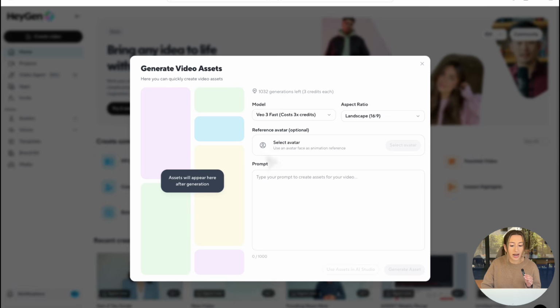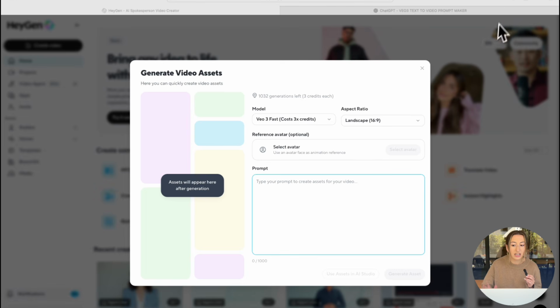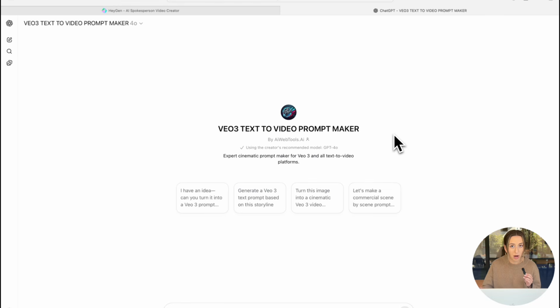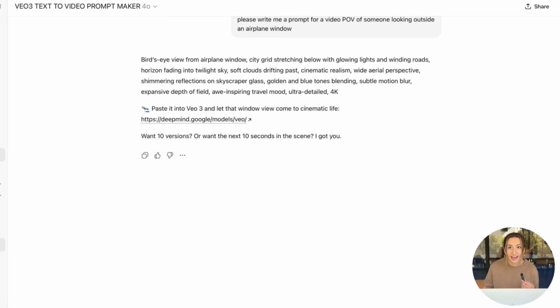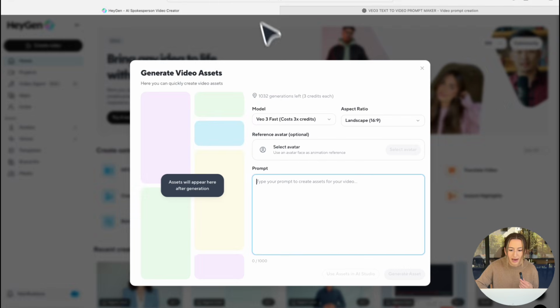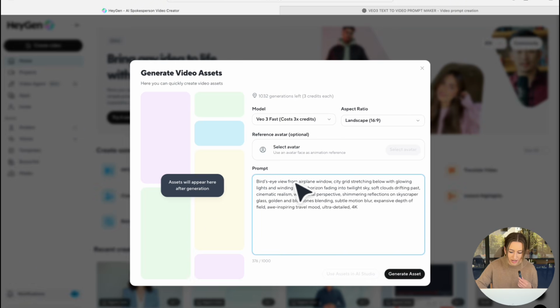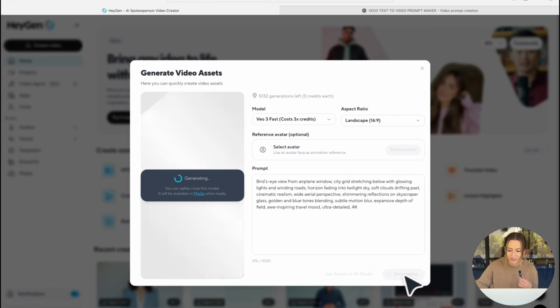Then down here is where we're going to enter a prompt. Since I'm using Google Veo, I'm going to be using this custom GPT to help me write my prompt. All right, and here is the prompt that I got. I'm going to go ahead and copy this, and I'm going to bring it back into HeyGen and paste it down here. Now, all you have to do is hit Generate Asset. And here's the result we got.